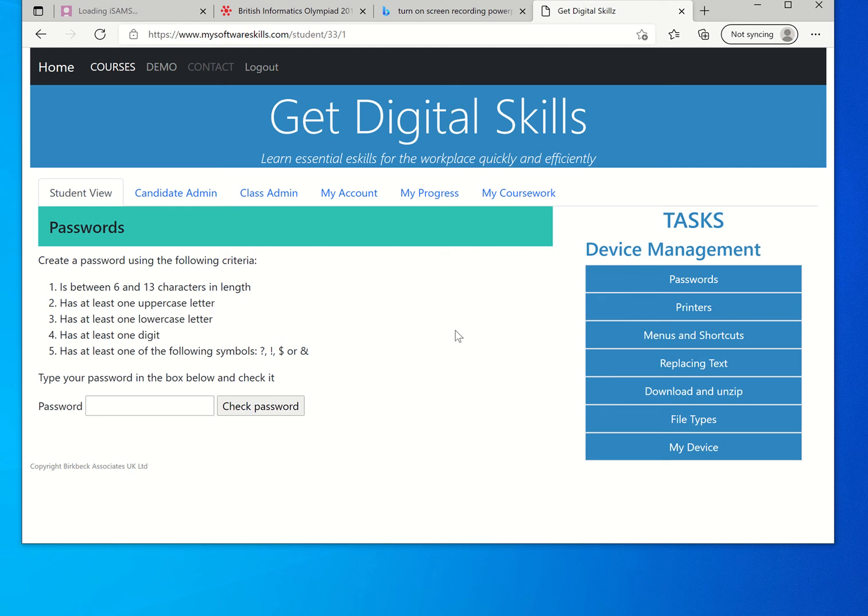In this exercise, we're going to look at passwords. Passwords need to be as secure as possible. So just for testing purposes, this exercise asks you to create a password between 6 and 13 characters in length. It should have an uppercase letter, a lowercase letter, one digit, and at least one symbol.